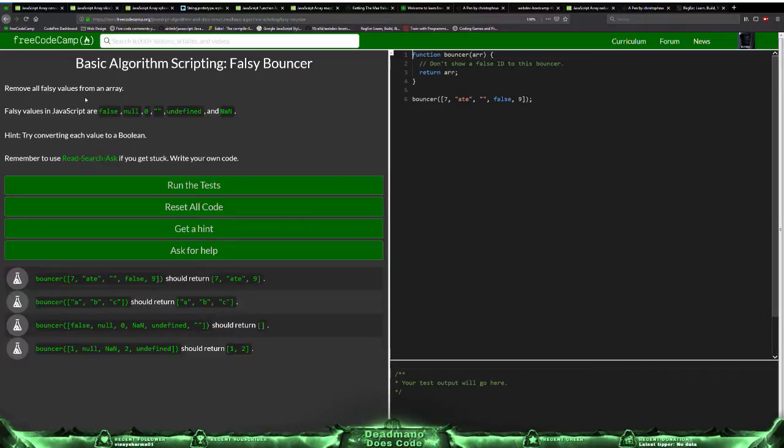Falsy bouncer. Remove all falsy values from an array. Falsy values in JavaScript are false, null, 0, undefined, NaN. Is there an easy way to check if it's false? Or do I have to literally use these? Try converting each value to a boolean. Ooh, Varani taught me that you can add double exclamations to something to coerce it into a boolean. Is that what I'm going to have to use now?